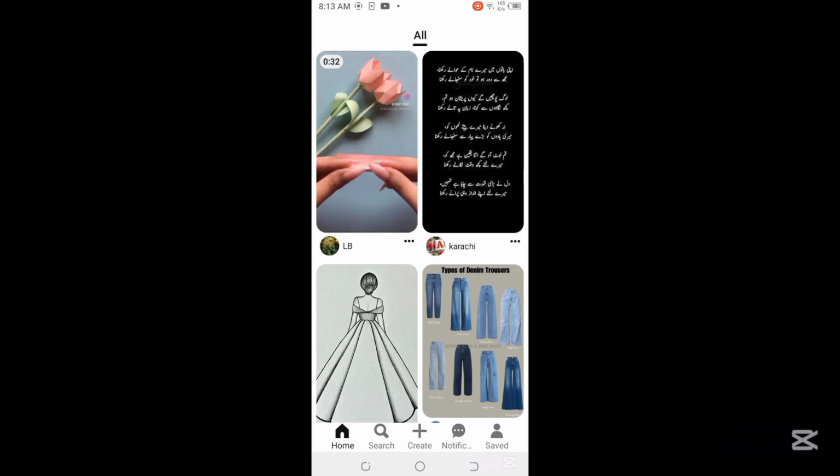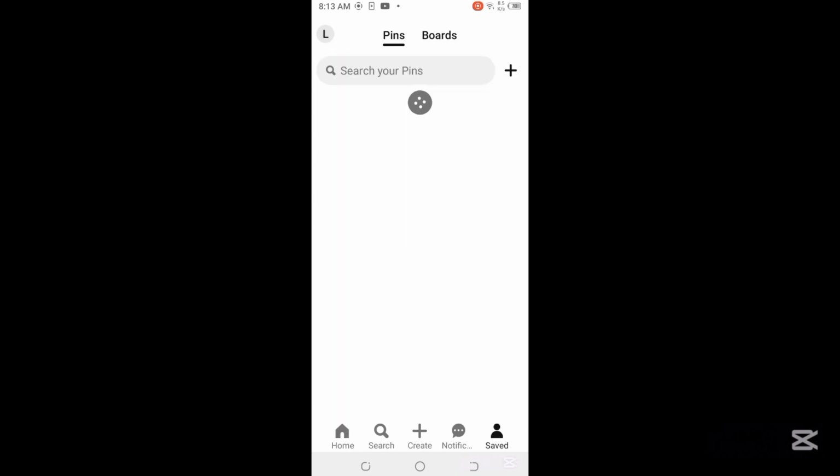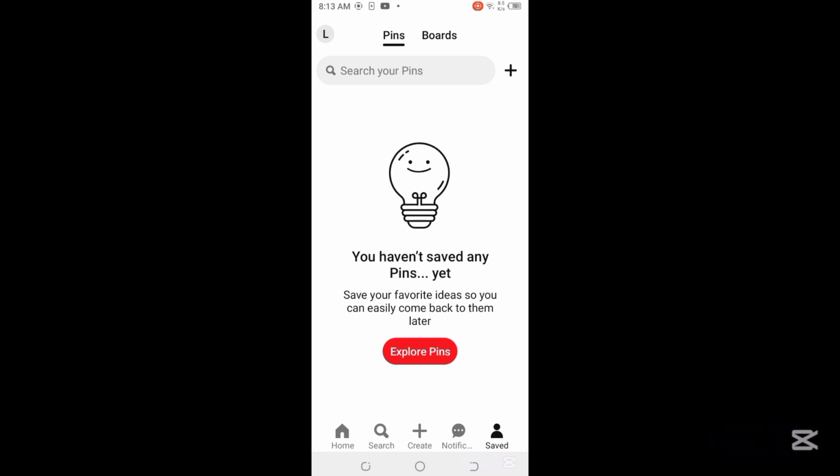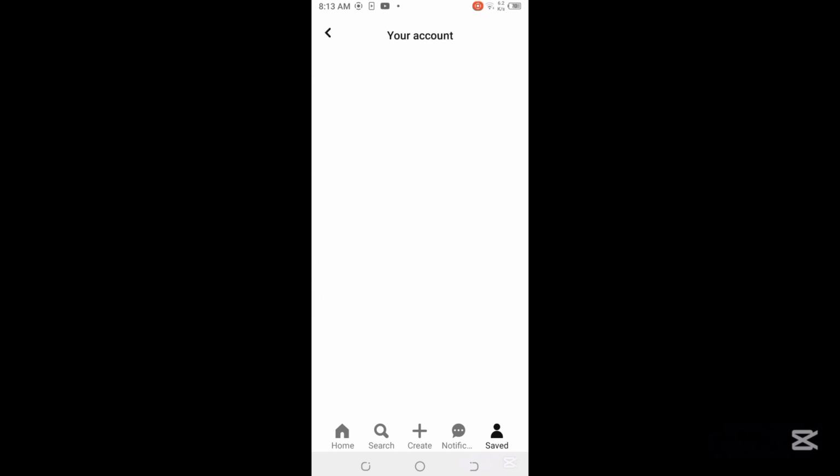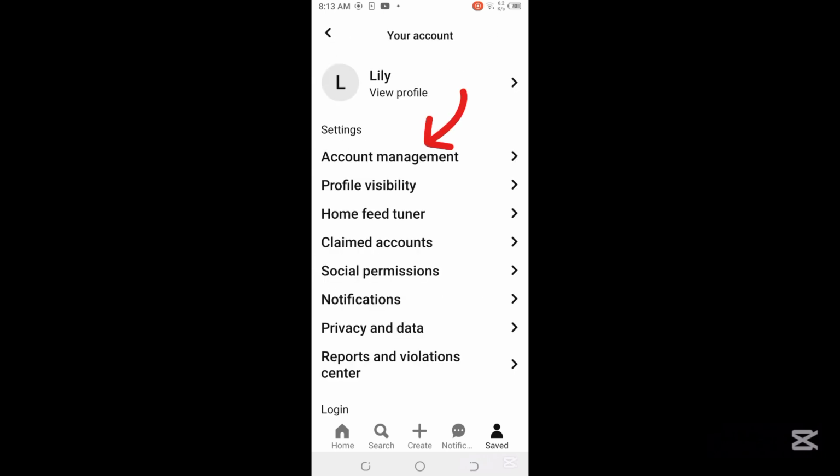And once you're on the main page, click on the Saved icon located in the bottom right corner. And once you're on a page like this, look for the profile icon or the initial located in the top left corner and then click on it to open your account settings. Next, look for the option labeled Account Management.